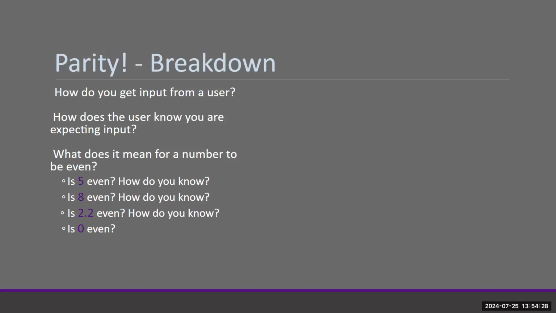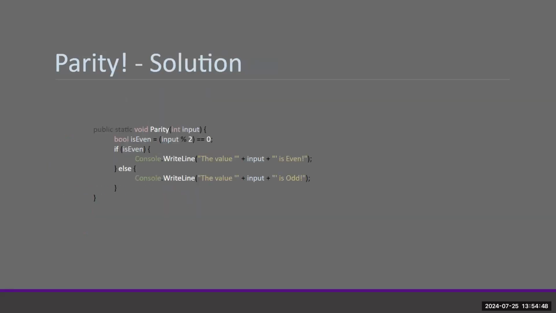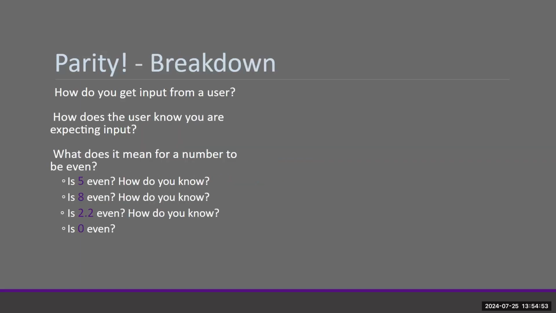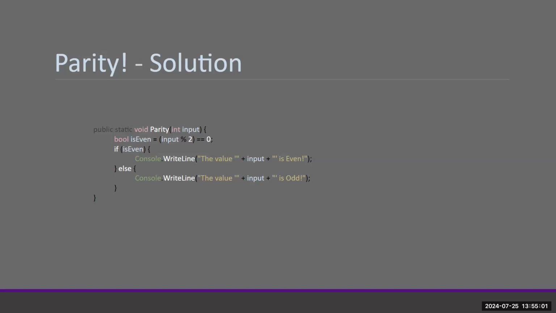Now, what does it mean for a number to be even? Is 5 even? Is 8 even? What about 2.2? Is that even? Is 0 even? Right? These are all tough questions. Maybe not the 5 and the 8 necessarily, but it shows that there's more to think about than what's just on the surface. And what I ended up sticking with is that a number is even if the remainder with 2 gives you 0.